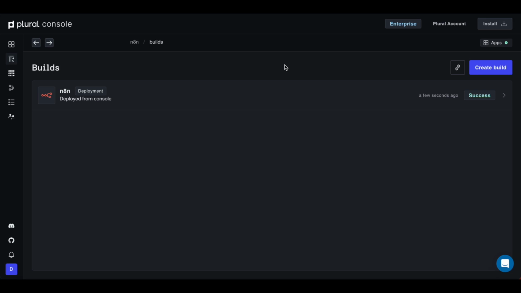With Plural, there's other applications that might be useful to have email integration with, something like Chatwoot, for instance, for customer support, or GitLab as well for sending pull request emails. But otherwise, yeah, so that's a quick tutorial of how to deploy n8n.